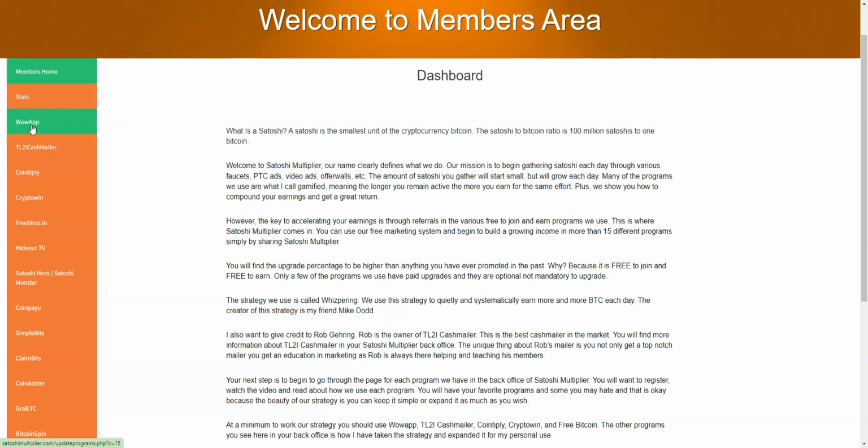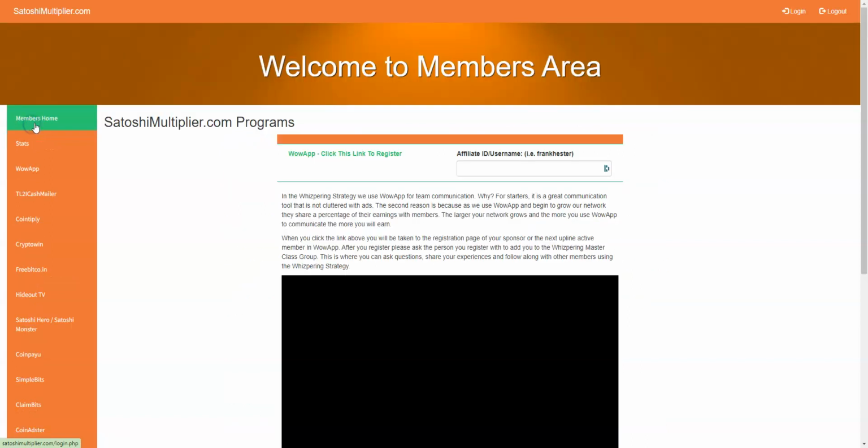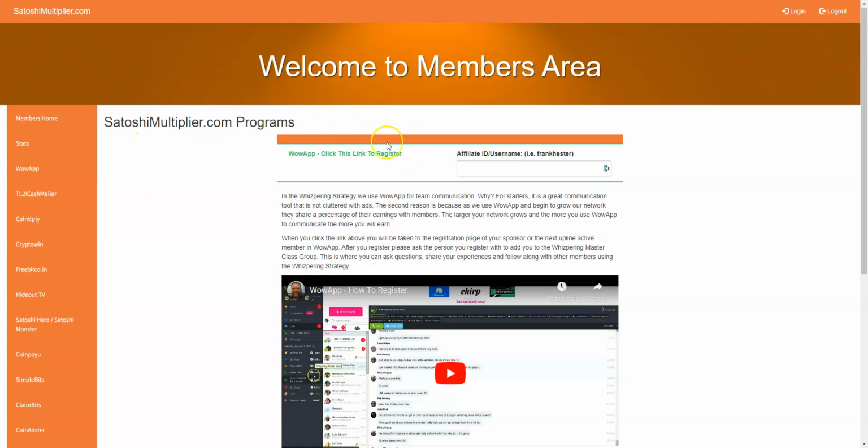When you click on, like right here, Wow App, it's going to be a link to join it. You're going to see a little bit of information about it. You're going to see a video about how we use it. And you're going to see the username right above here. If you click this link, that's where it's going to go.